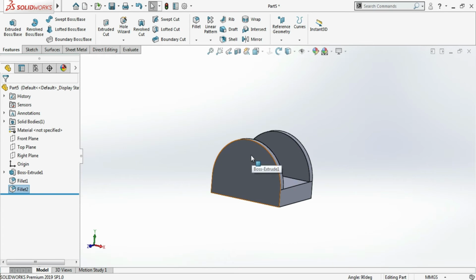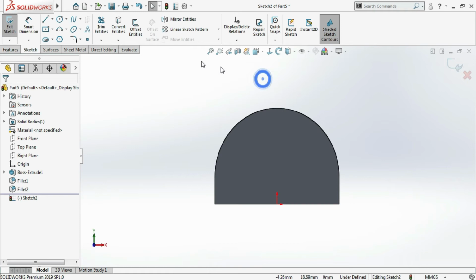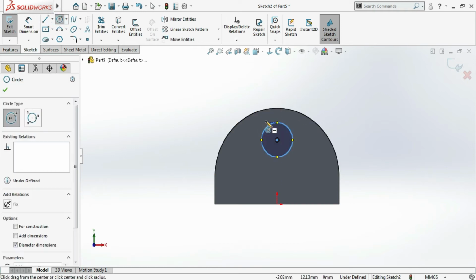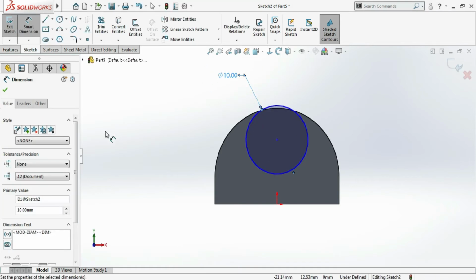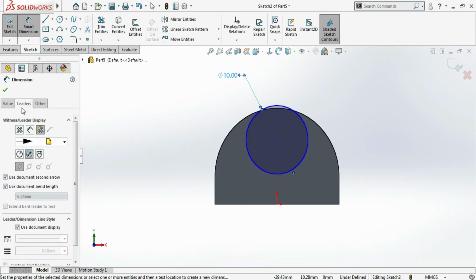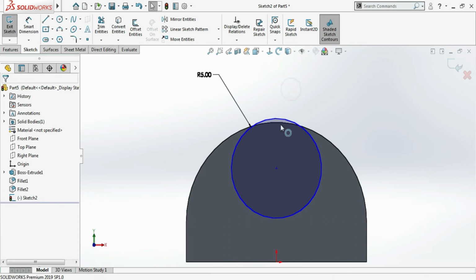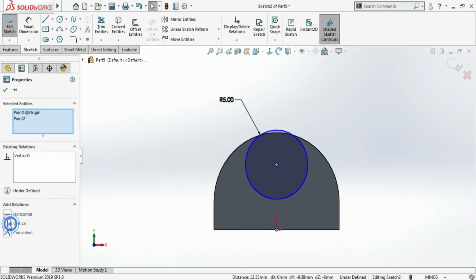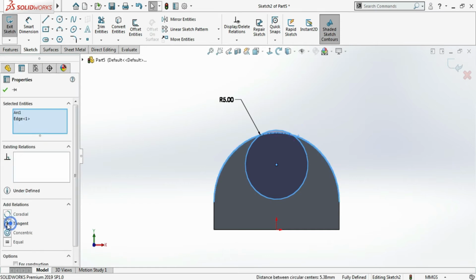Now I need to go for the sketch on this face, make it normal to the plane. I will create a circle here and I will be giving the diameter of that circle which is 10. Go with the OK. If you want, you can convert into radius because a few portions of this circle we need to trim out. You can give here the relation from here to here which is vertical. You have to give one more relation, this and this having the relation tangent.